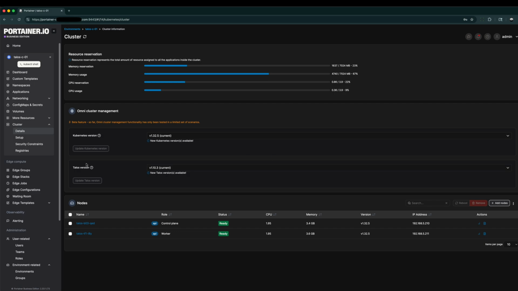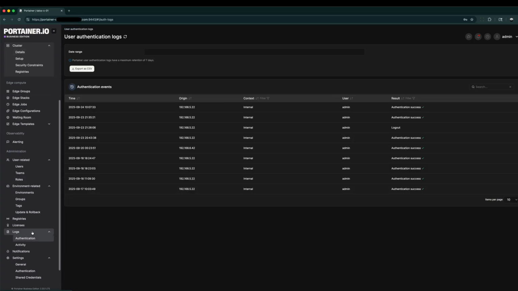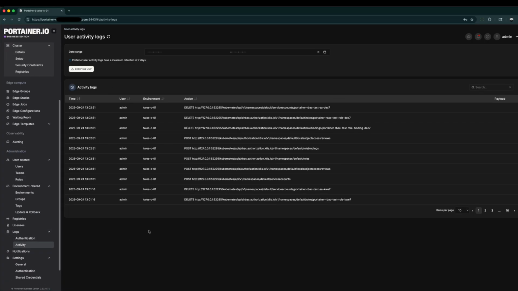Now, for CISOs and auditors, Portainer logs all logins, user actions, and all activity, and you can stream these logs to your preferred SIEM, whether it be Sentinel, Splunk, or any syslog target, really. It gives you full traceability and makes sure your enterprise compliance is covered.